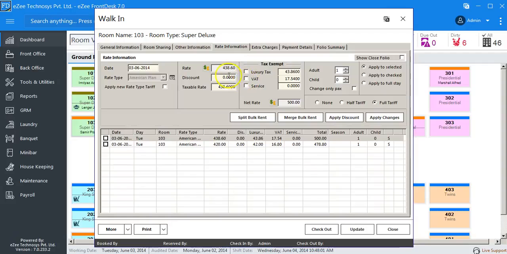In the rate information, you will be able to change the rate of this particular guest. Right now your rate is $438.60, and on that tax has been applied. So my net rate is 500. Never change the rate as a net rate, because if you are managing some slab, then you will be facing some problem related to the tax in case of a reverse calculation. So always mention the rate over here, and on this rate your tax will be applied and you will get this net rate. Once you are done with this, you can select the apply to selected.